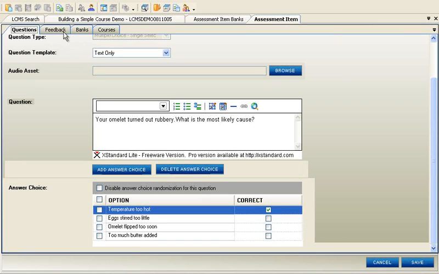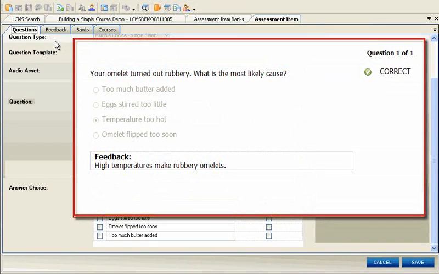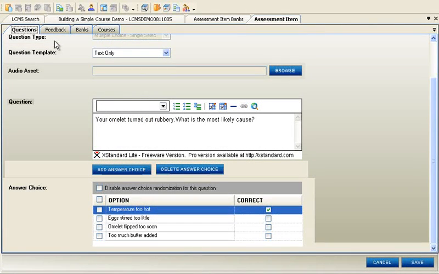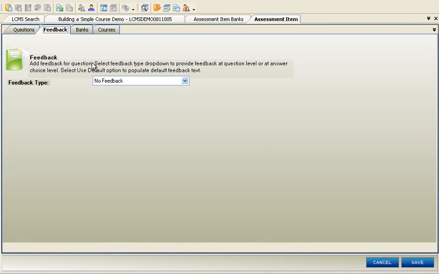Now let's add some feedback. Feedback is text that can be set to show up after learners answer the question. It helps them better understand why their response was or was not correct. A question does not have to have feedback, but we'll want it for our course. So we click the Feedback tab. We have a number of options in the Feedback type drop-down. The 3 most common approaches to feedback are simple, correct, incorrect, and answer choice.